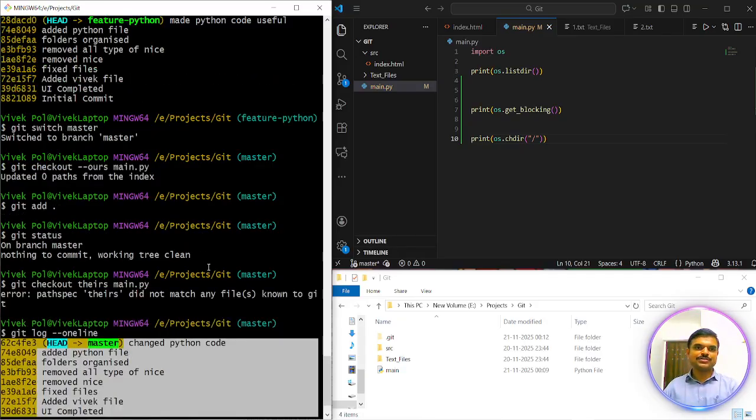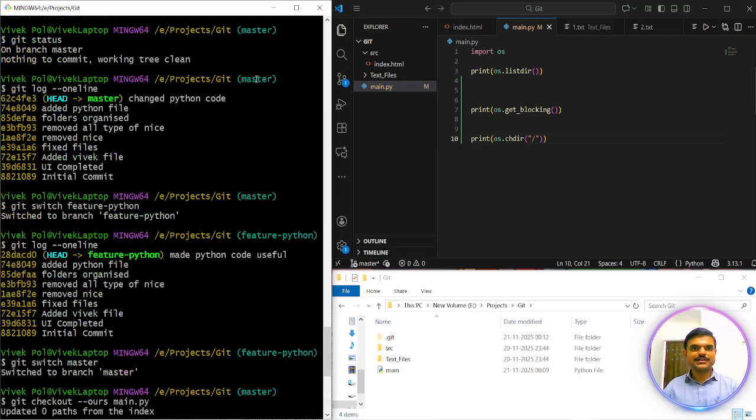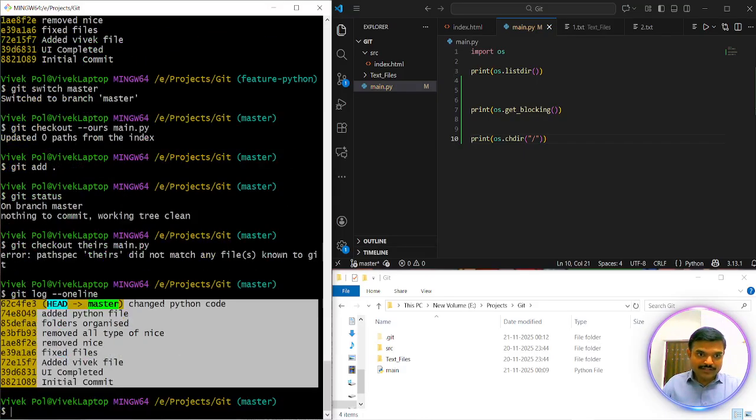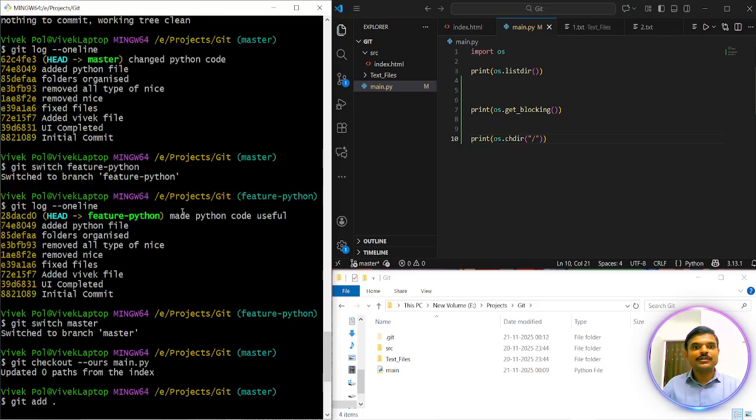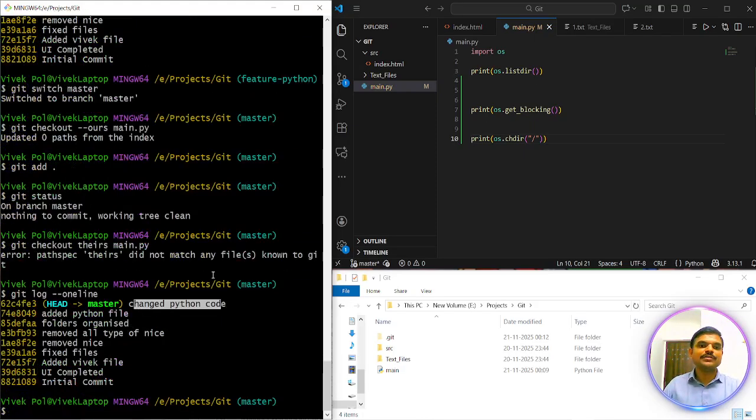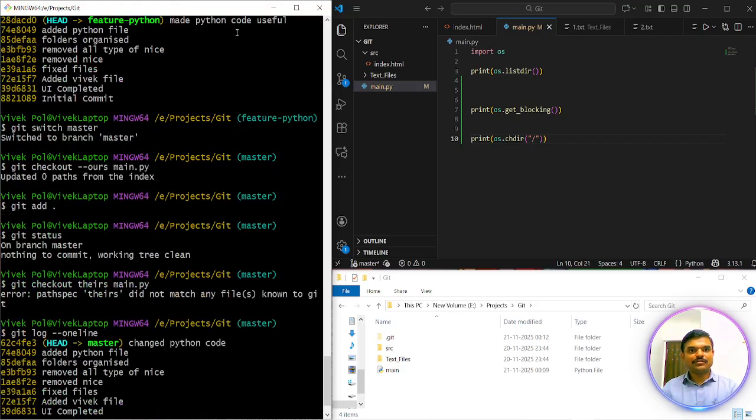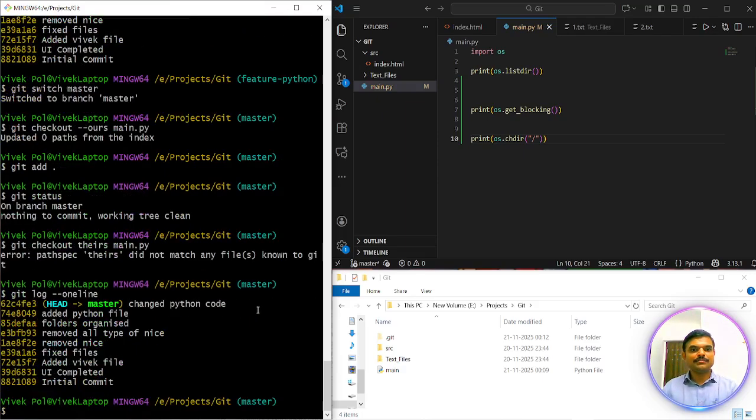Change Python code, this was the original commit because it was present in our main branch. If we use theirs main.py, then here the first one will be another. This change Python code will be made Python code useful. In this one, it is feature Python right now. Here it is master. So the structure was different. Okay. Here instead of change Python code, you will see made Python code useful. Okay. And here the name is master.